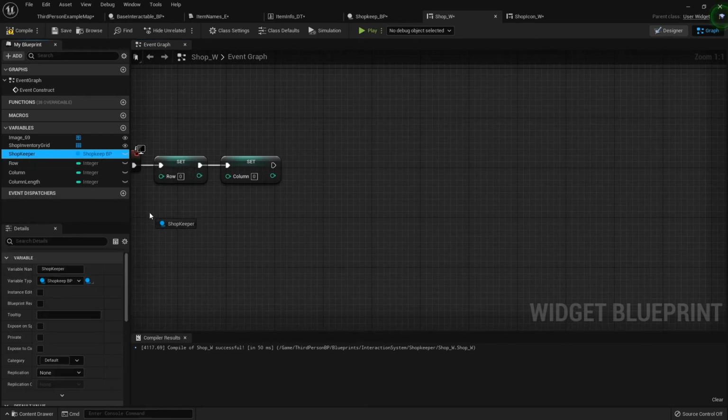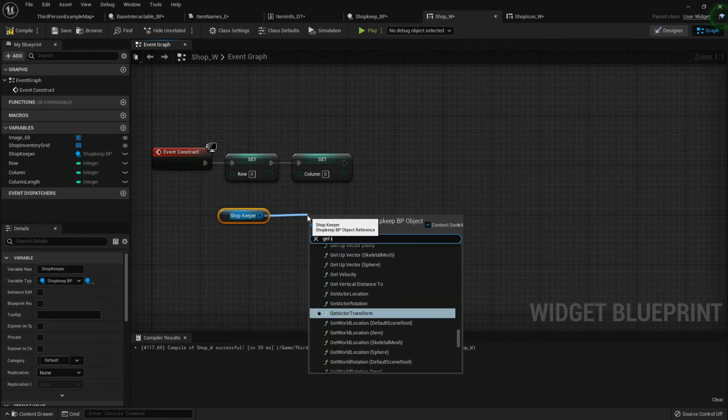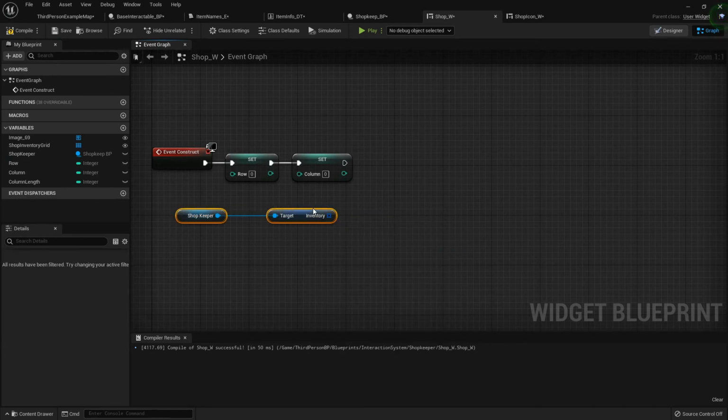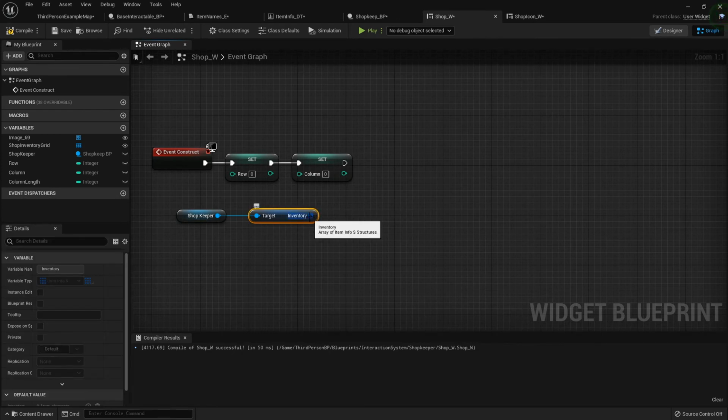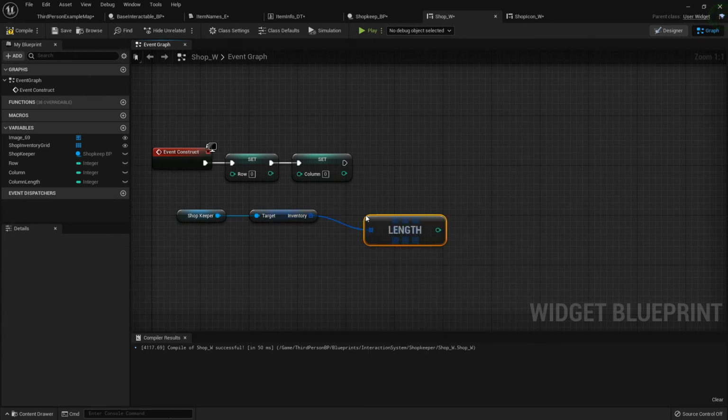Now for my shopkeeper, I want to get it, drag off, and get the inventory. Now, unlike the other inventory where the player had a set inventory size, this one is going to be based off of how many items are actually in the inventory. So I'm going to drag off the inventory and get the length of it.